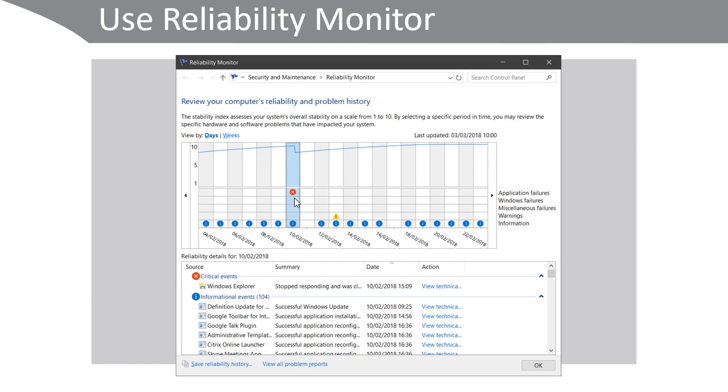But here we've got a day where we experienced a stop problem, and you can see that's appeared in the line for application failures. The reliability monitor tracks application failures, Windows failures, miscellaneous failures, those that it can't categorize, and warnings and information. So you can see here there's a warning on this particular day. So this is quite helpful, and you can then go on to look at more detail by highlighting the specific event. So if your users are experiencing problems, you can examine the reliability monitor to see if that shows up any information about the nature of their problems.